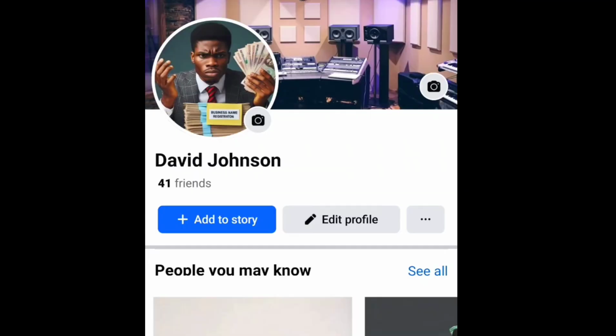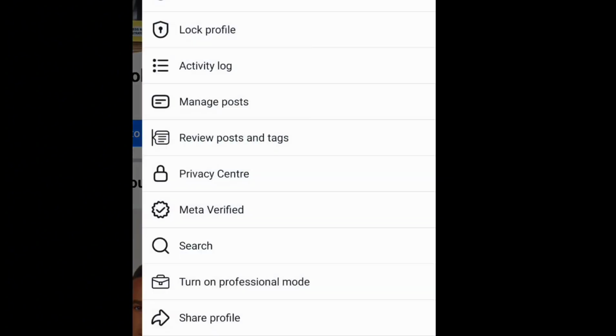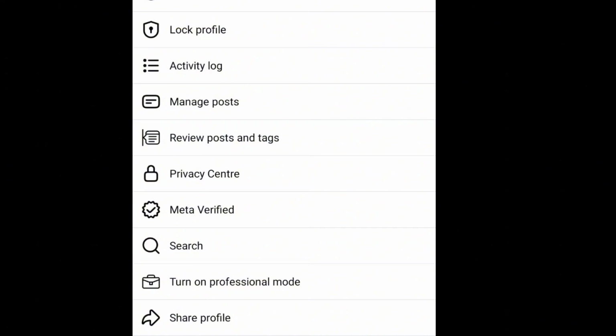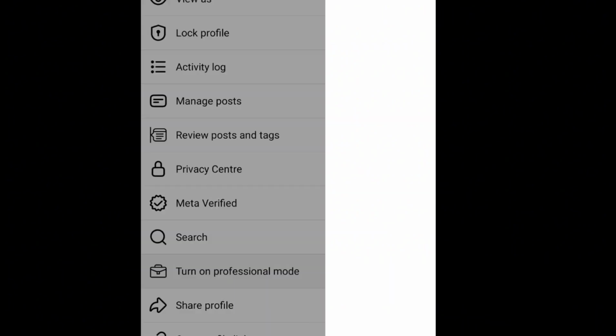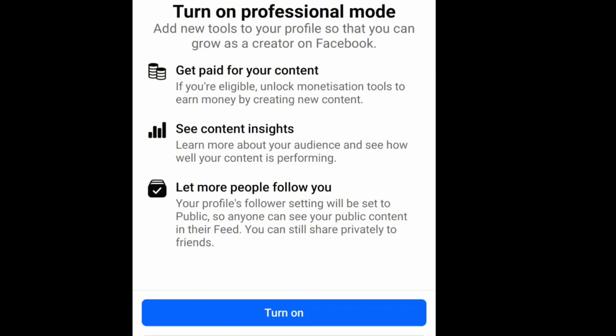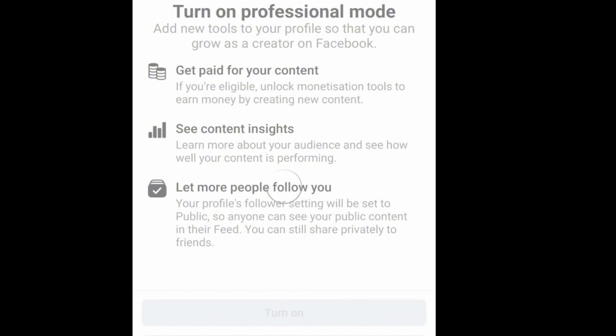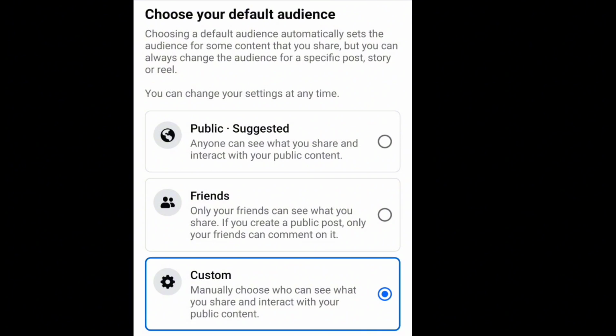The next thing is you click on these three dots on your right hand side, then you click on professional, turn on professional mode. It will bring you to this interface, then you click on turn on. Wait for some minutes, then it's going to turn on your professional mode. It will bring you to this interface. The next thing you will choose is public.